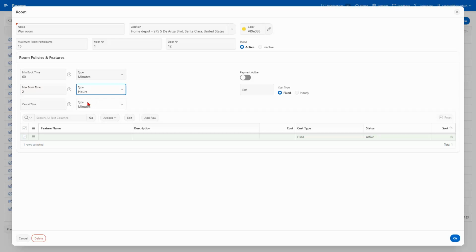This is the maximum limit for which a room can be booked in a single session. For example, you might want to limit bookings to a maximum of 4 hours, half a day, or an entire day to allow more rotation and availability of the room.